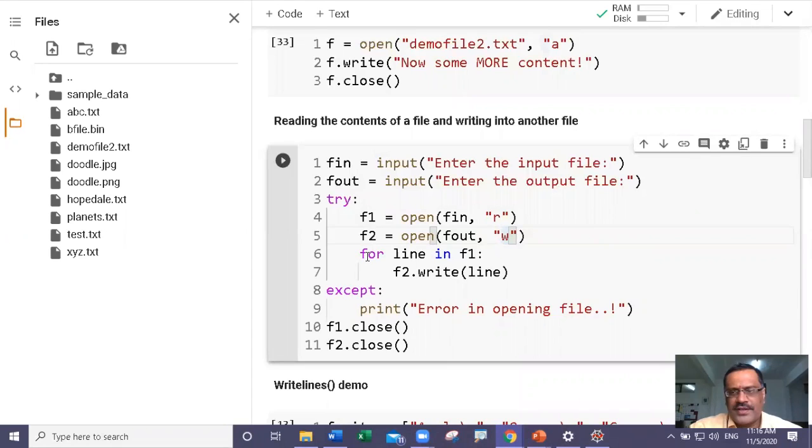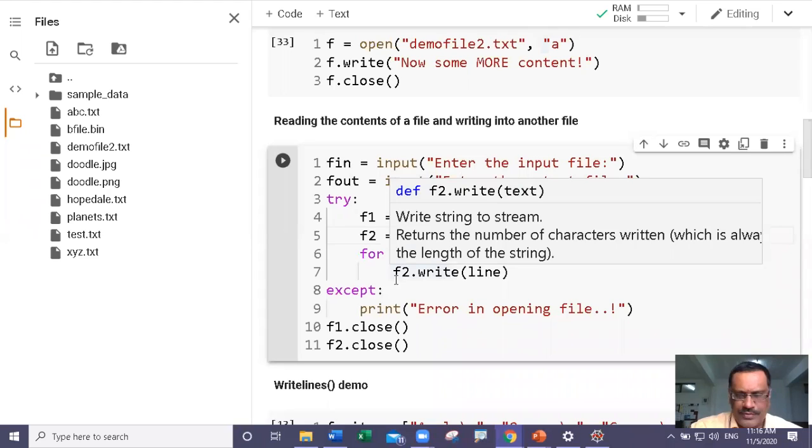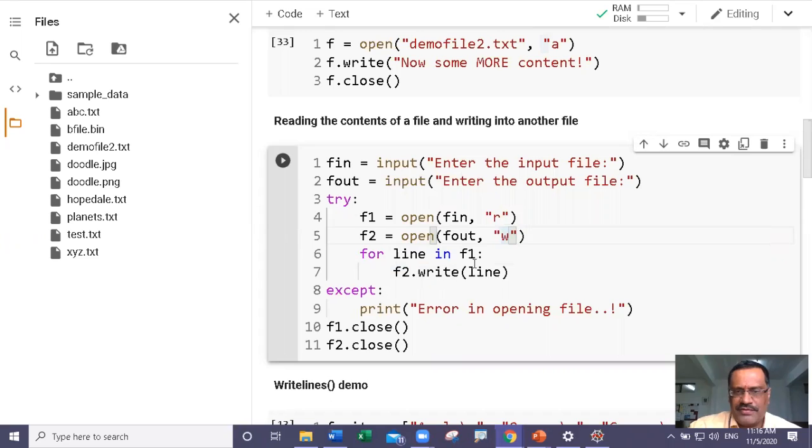And my file pointers are f1 and f2. I loop it for the contents of file 1, f1. The line will hold the first line, and the same line is written through f2. And this will continue until you have contents in f1. In case of any error, it will generate an error in opening. Try and except, you can write it like this. In case of any errors, you will get the exception displayed. And finally, you can do f1.close, f2.close.